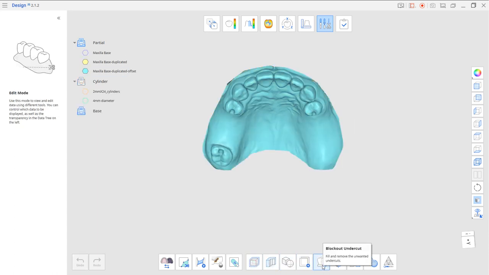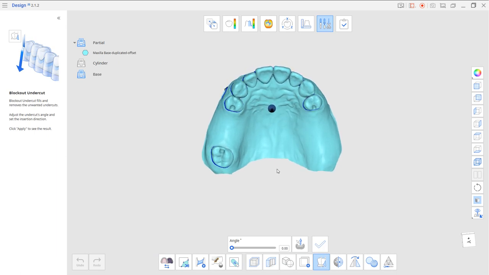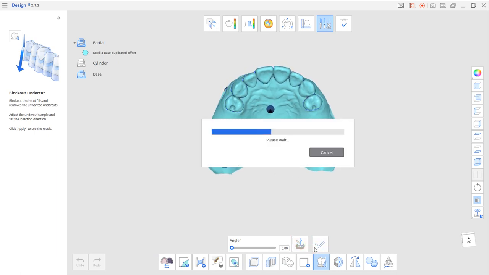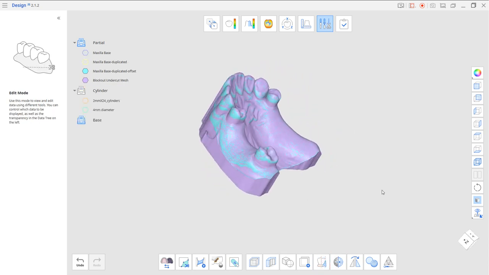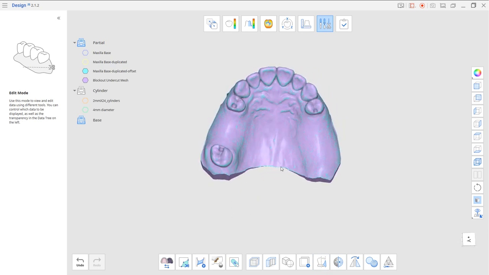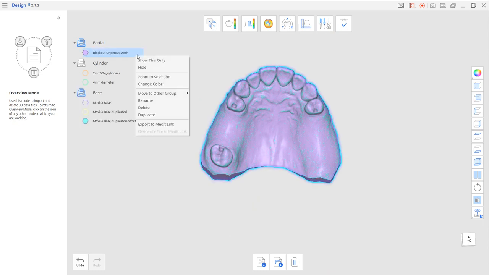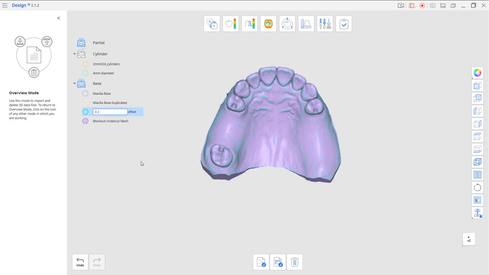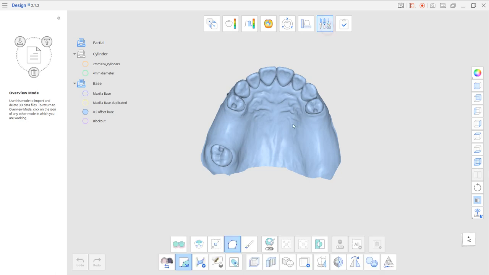For the guide plane and clasps, use the Blockout Undercut tool to create a blocked out model. Now we are going to make clasps from the offset given in the duplicated model data. Leave teeth and remove the space right above the undercut area.